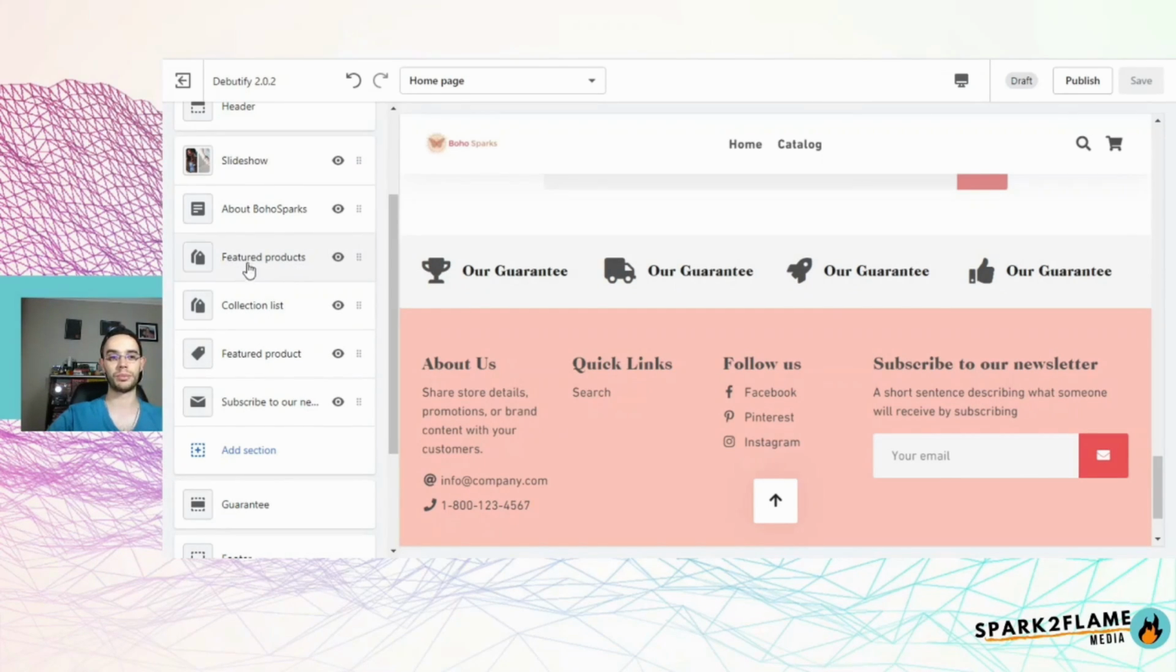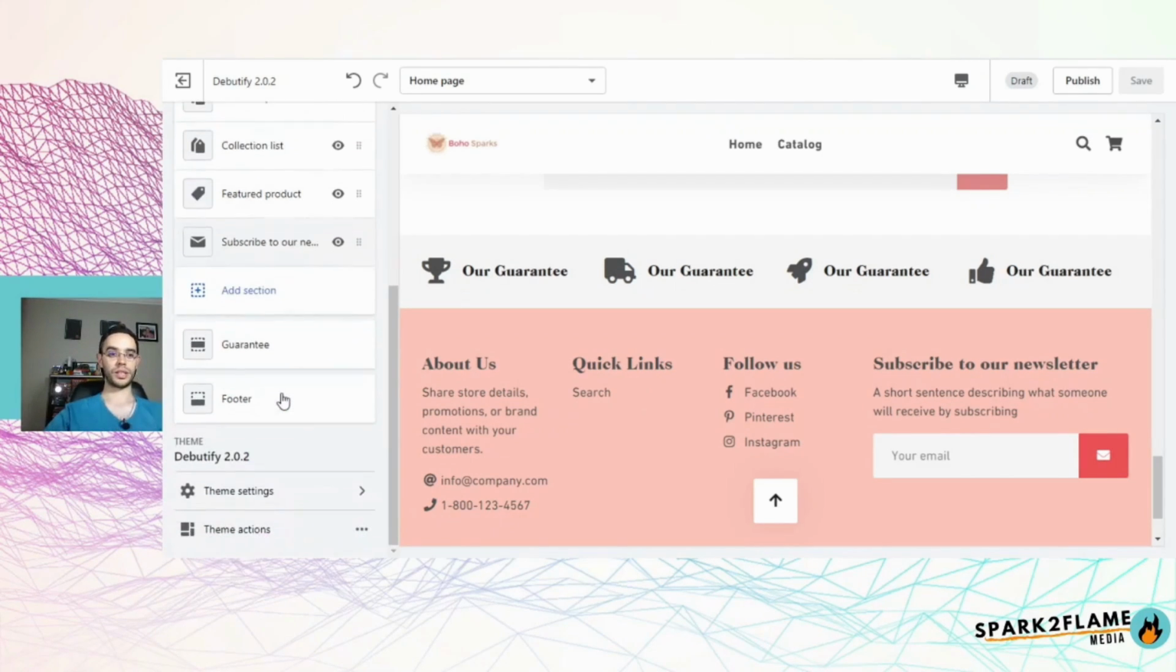So these are multiple featured products. This is a single featured product. So your leading product that you're going to be pushing and selling on your store, you want to put it over there. So let's just go to the next section.